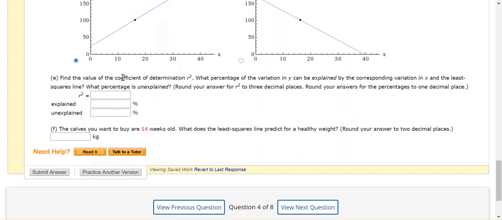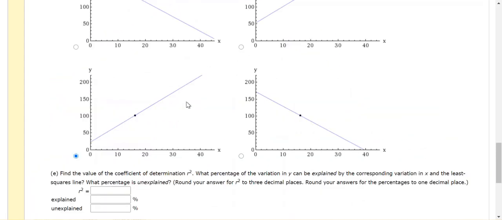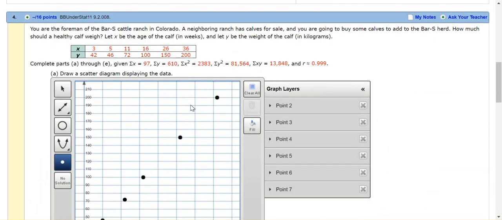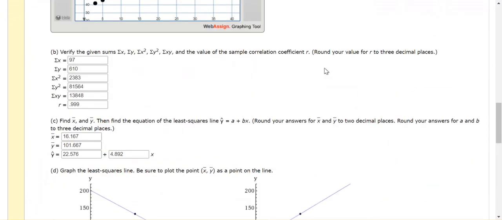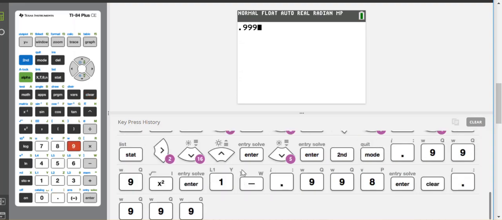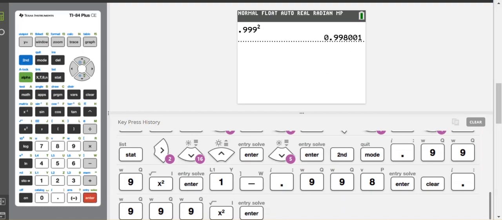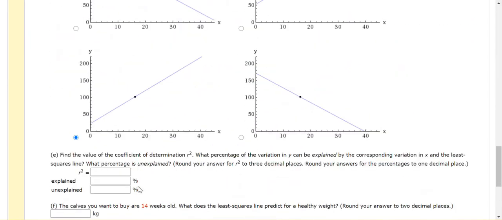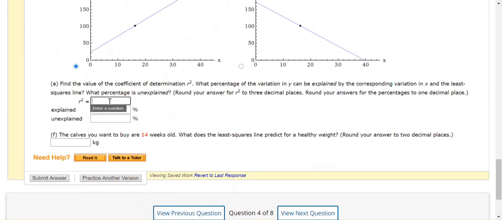And then it asked me to find the coefficient of determination r squared. So what is the coefficient of determination r squared? Well, we take this r value that we were given, this 0.999, and we square it. So let's do that. So 0.999 squared equals 0.998 to 3 decimal places. So I enter that in.